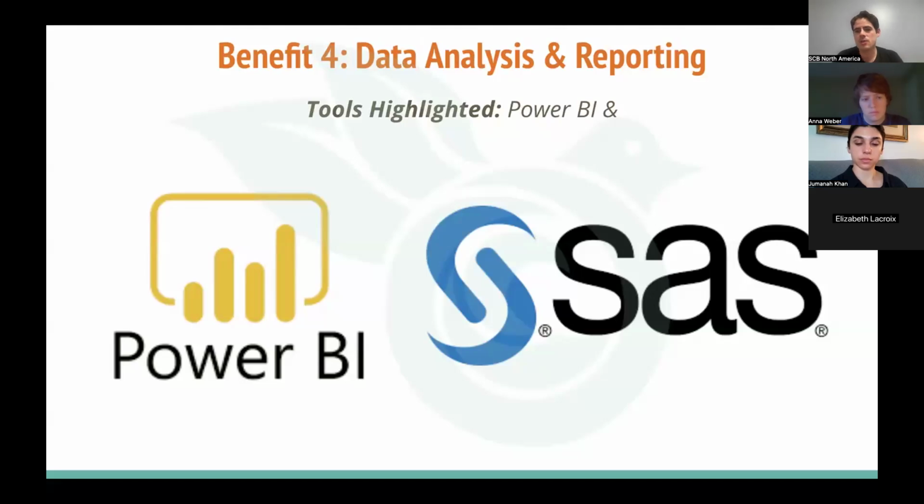And Power BI achieves the same thing, but it allows for a lot of integration with, say, Microsoft Excel, right? So you can have all of your information in Microsoft Excel and then utilize Power BI to analyze that information, create really cool graphics, and really cool conclusions from your data that you can then share with the rest of your team.